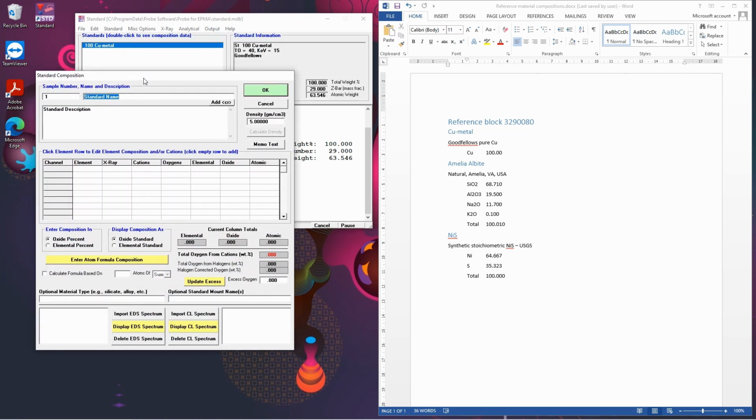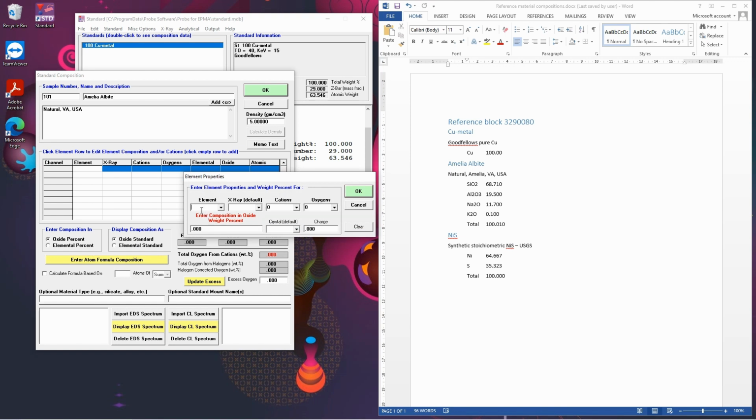So let's select New, we want this one to be 101, and this is an Amelia Albite. And we'll just say that's a natural albite and it's from VA, USA. Now, this time the compositional data has been given as oxides, so we select oxide percent to put it in, and we'll just display it as the oxide as well. That makes it easier.